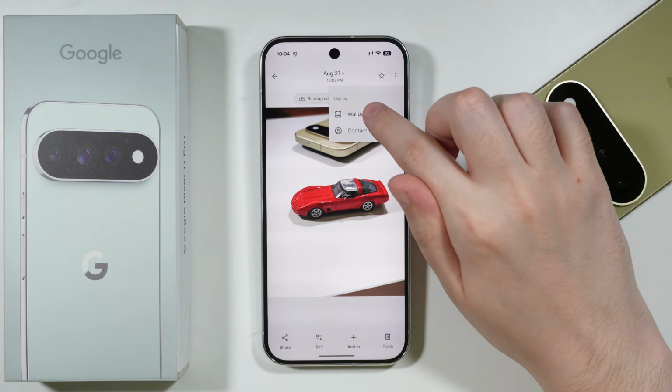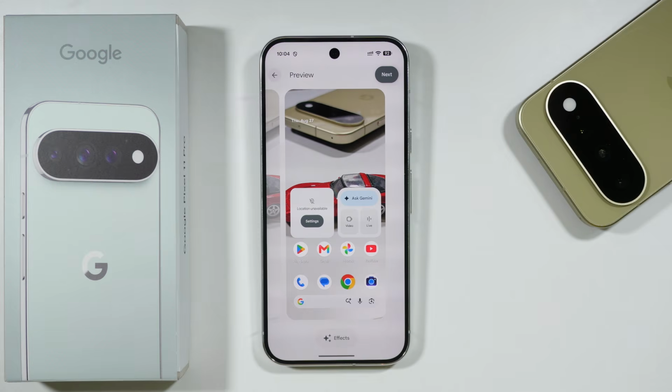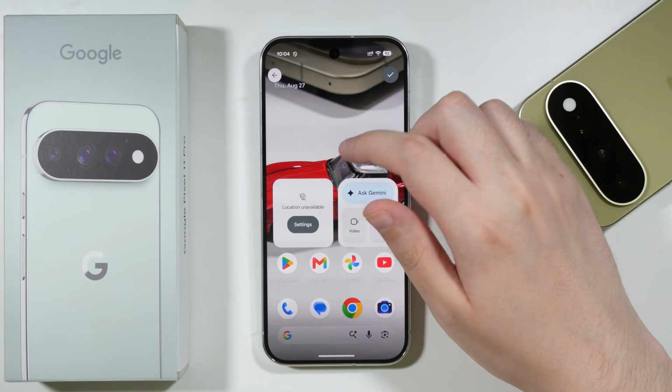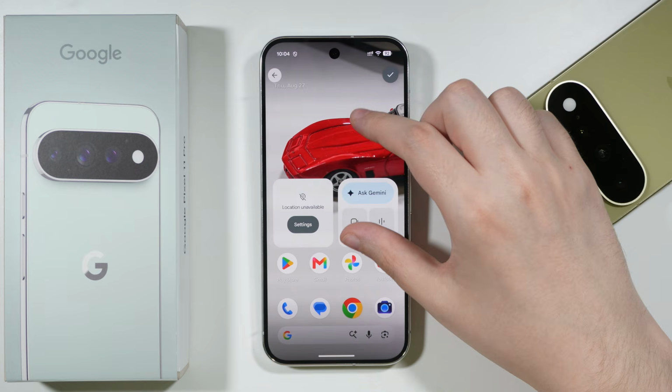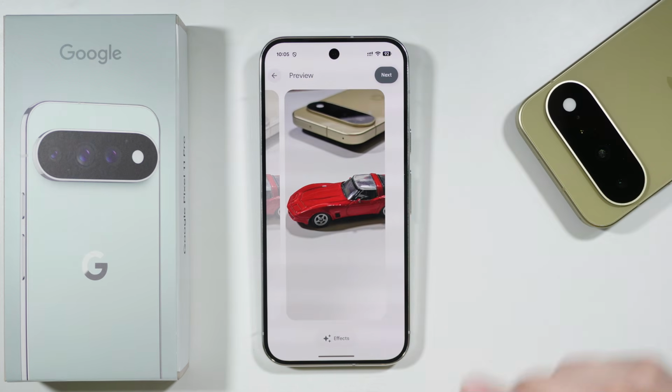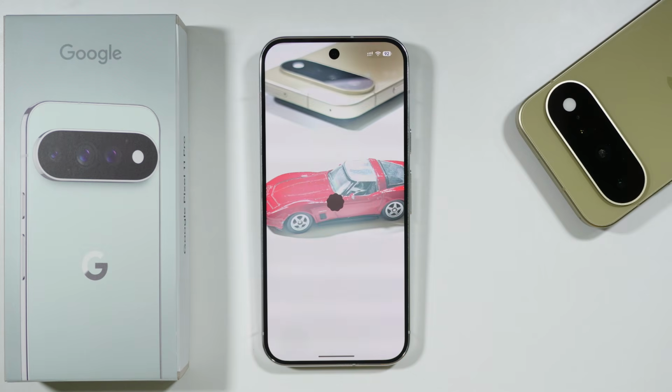And then we should be able to find the wallpaper option. So we're gonna choose that. You can still tap on the preview to make some adjustments. So you should be able to, for example, zoom in, zoom out, and move the picture around. There we go. Besides that, here at the bottom, we can find effects.